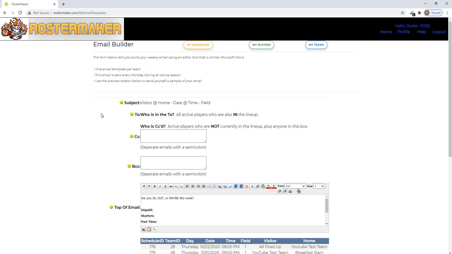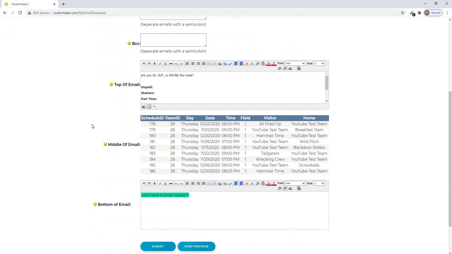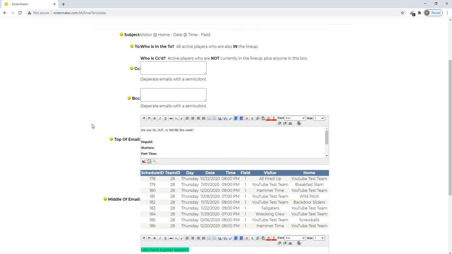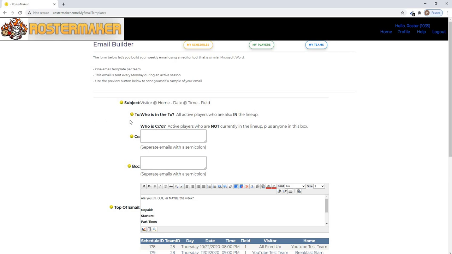Over here, we've got this tool where we're going to build our email. It's going to save it in the system, and we're going to mail it out typically every Monday. So here's how it all comes together. The subject will be built from the system by using the visiting team's name at the home team's name, and then the date and the time and the field. This is pretty cool. You will never get a text message from somebody saying, hey, when's the game, because it's in their email.